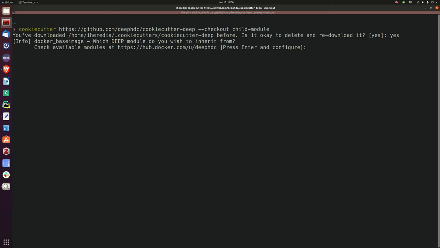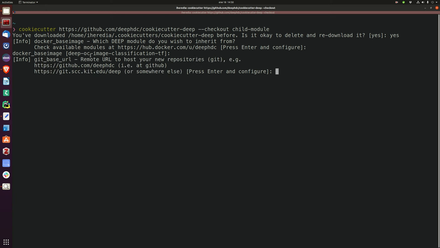Okay. So which is the module, the deep module we just retrained? This is DEEPaaS image classification. So this is fine, let's keep it that way.